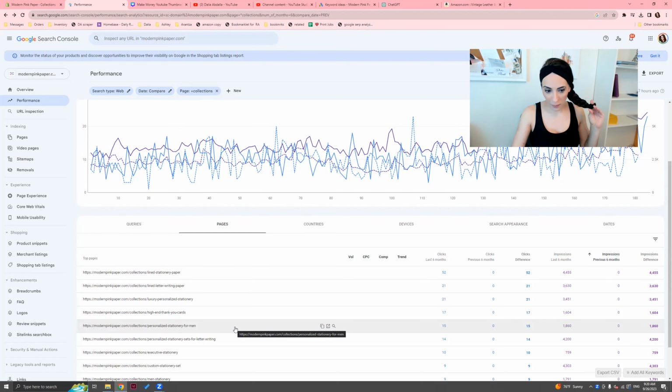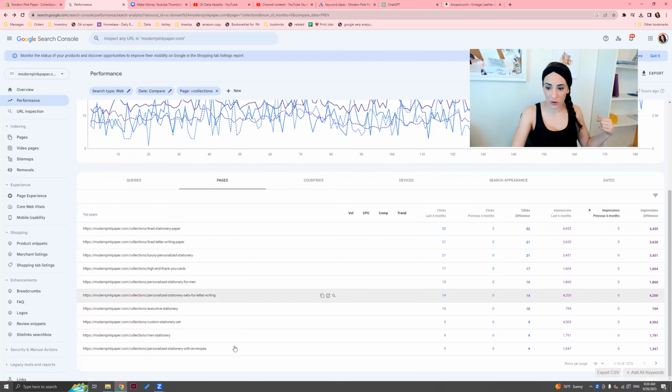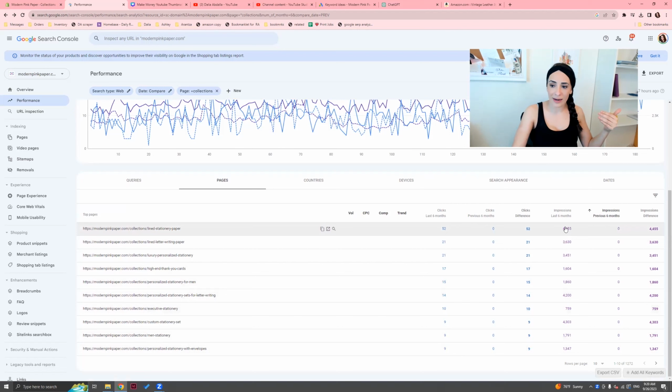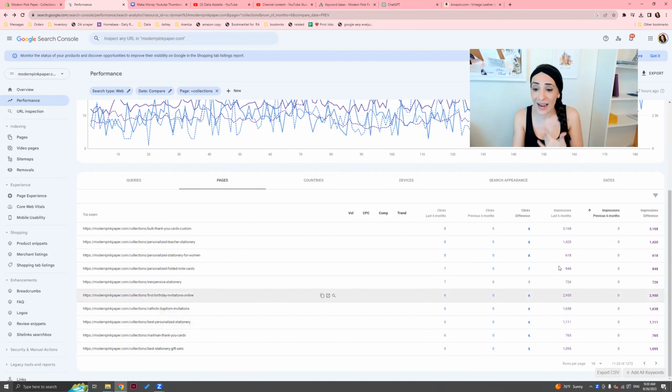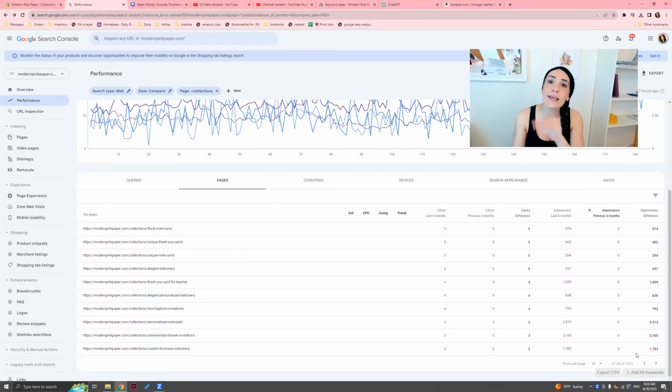Personalized stationery for men, that's one I created, and so on and so forth. Look, there's so many that had 0 impressions. And by the way, yes, I have to look at these and say, this one had a lot of impressions but didn't get me as many clicks as the other one. Fair enough, and I can look at this and work on it. But in this video, I'm just showing you how to bring traffic, the easiest way.